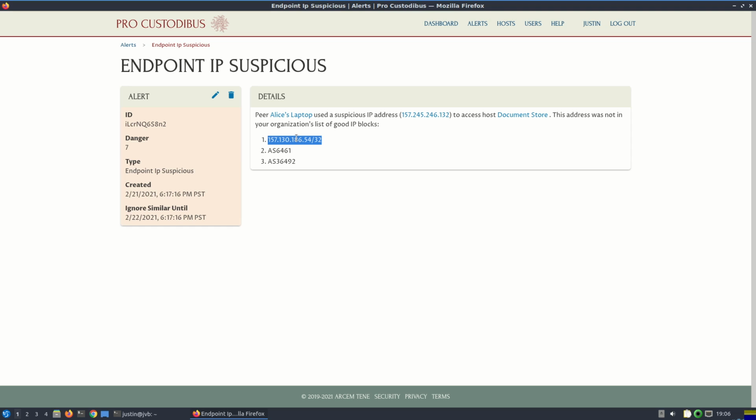One is this Denver office IP address that you recognize from before. The second is the autonomous system number of our Minnesota office, and the third is another autonomous system number from which we expect activity to come from. Now, when Pro Custodibus sees access from an IP address not in one of these blocks, for example, this address from New Jersey, Pro Custodibus will automatically generate an alert and send us an email about this suspicious activity.